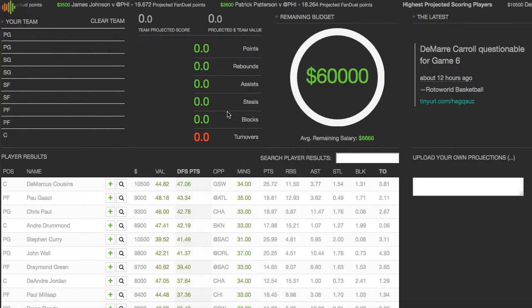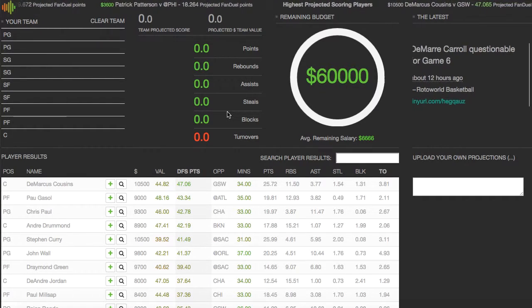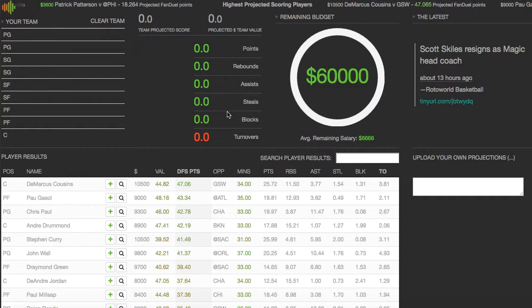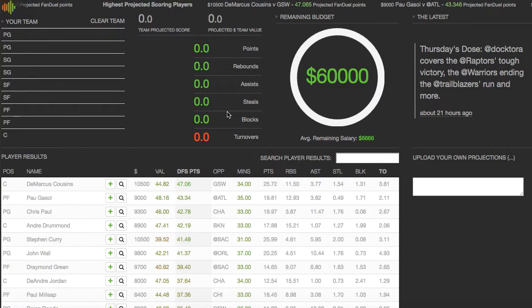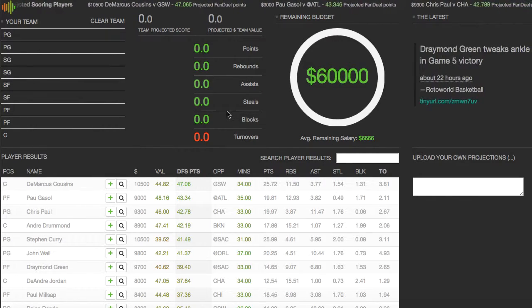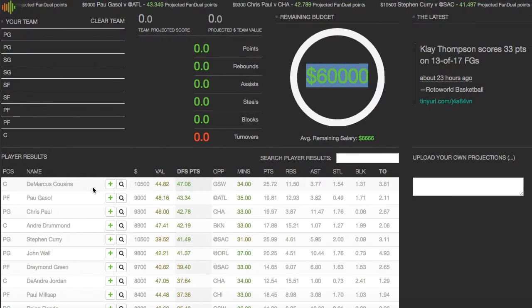Welcome to my little technical overview and tutorial on how to use this cool little FanDuel lineup builder that I've put together. For those of you that aren't familiar with what FanDuel is, it's a fantasy basketball app that gives you a budget of 60,000 fake dollars. And then you go through and it values players.